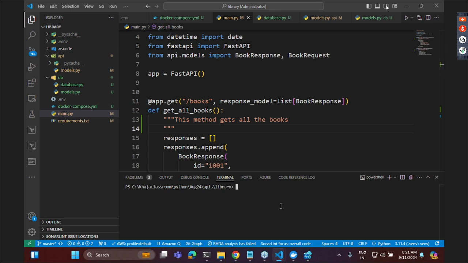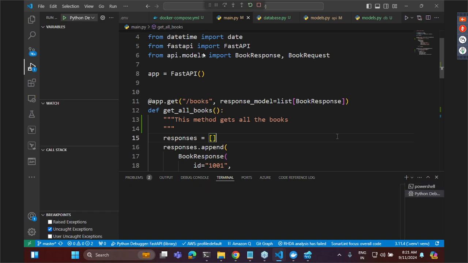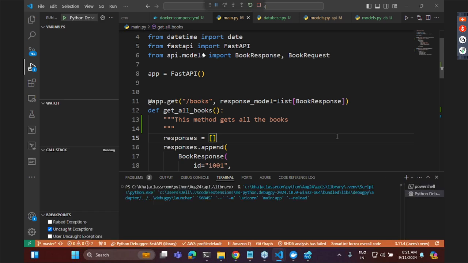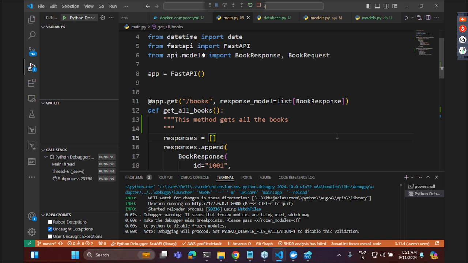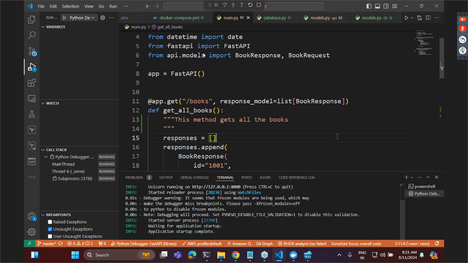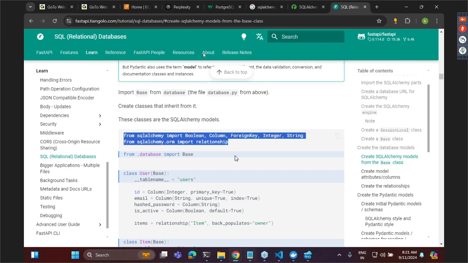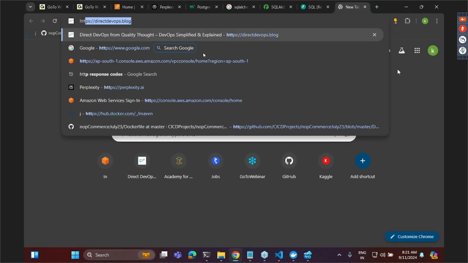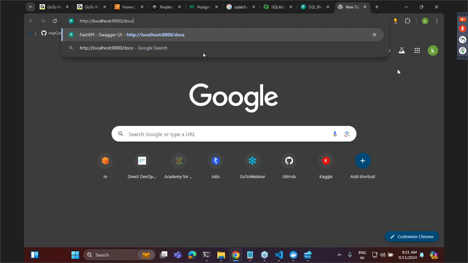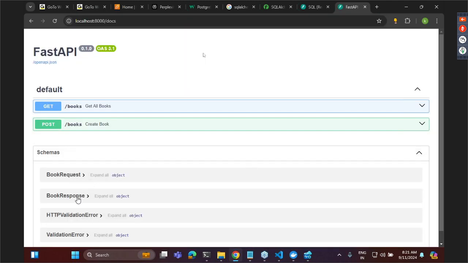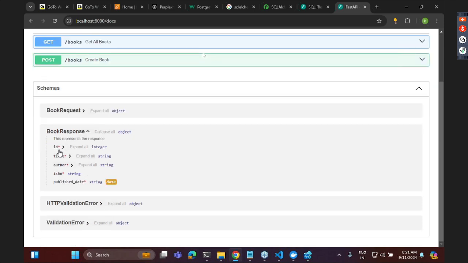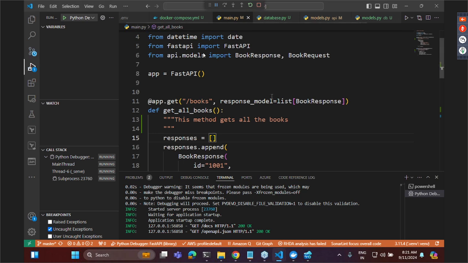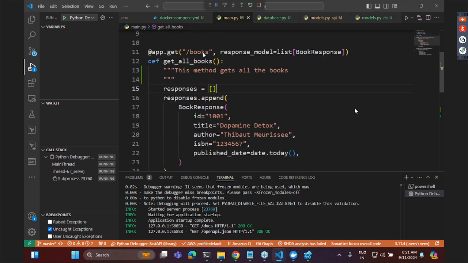I want to just run this application. I'm not connected to the database, I have not done anything fancy, I just want to run it to see if there are any errors. I want to look into the Swagger documentation and see how my API looks. So localhost, sorry, localhost 8000/docs. So the book response model ID is integer now, done? Yeah. Okay, sir. Now what I want is to have database dependencies.